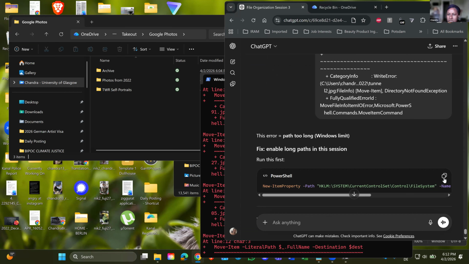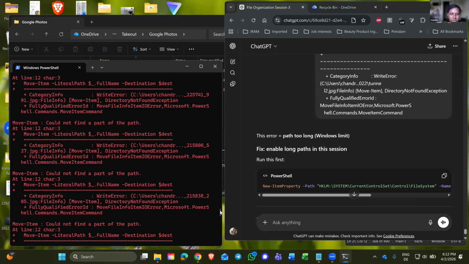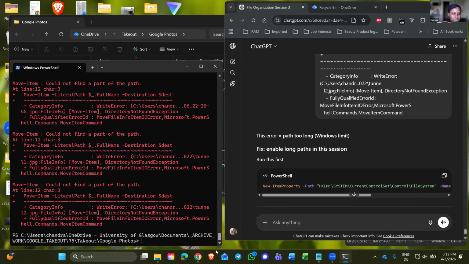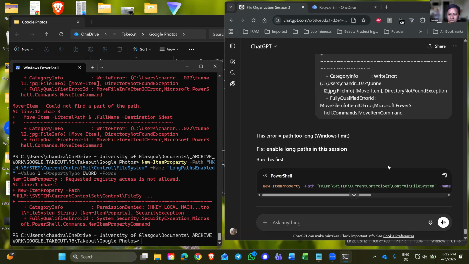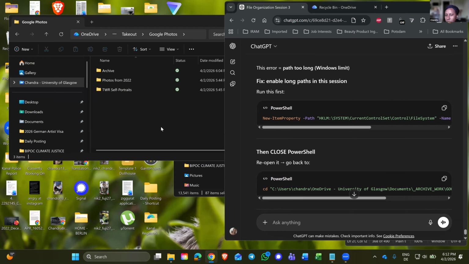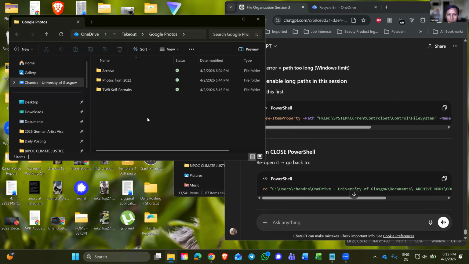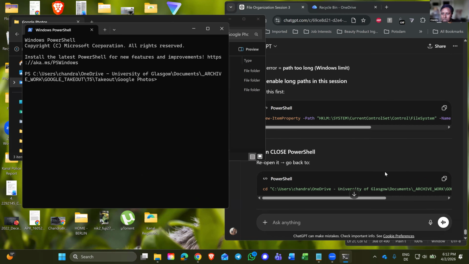Fix: enable long paths in this session. Run this first. Okay. So the path was too long. Windows didn't like that. So now we have something that should help enable Windows to do that. Then close PowerShell. Okay, so maybe that instinct to open and close. Reopen it, go back into, let's fix the size of that down a bit again. Okay.